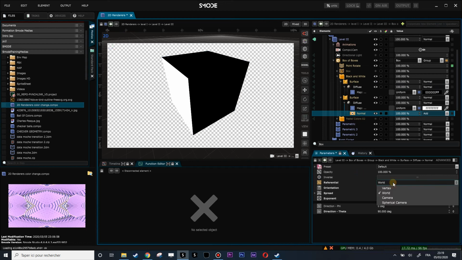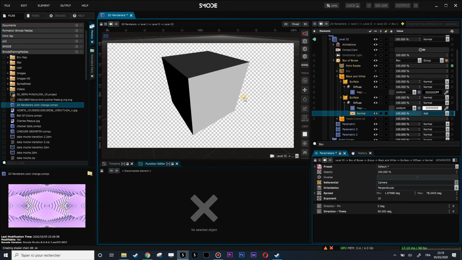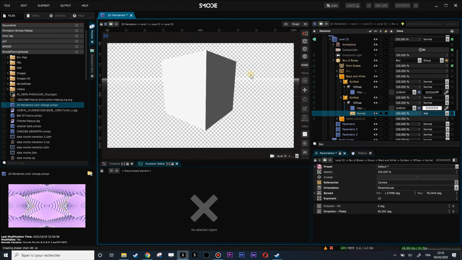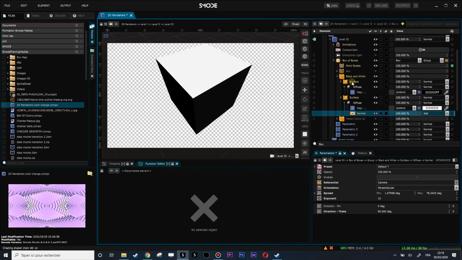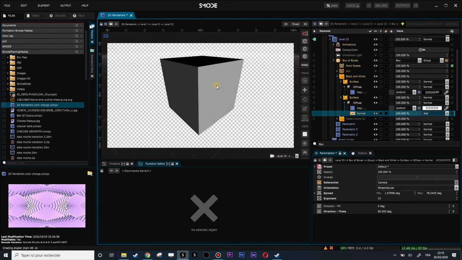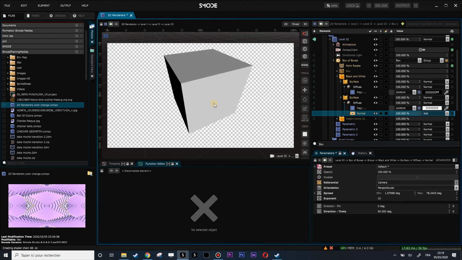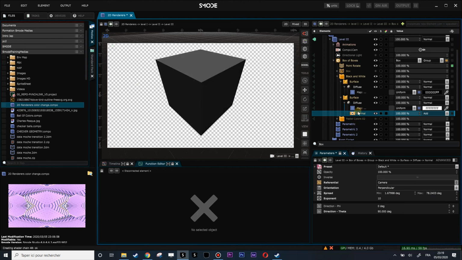So for instance, if I put the referential of the normal mask into the camera, and I move around my box, you see that I go from one shader to the other, from my black to my white. I mean, it's just my white that is above my black, and it's masked according to the orientation of my geometry regarding the camera.